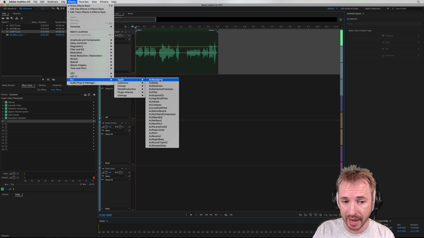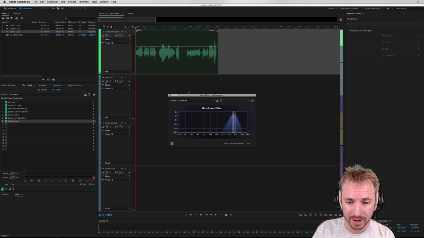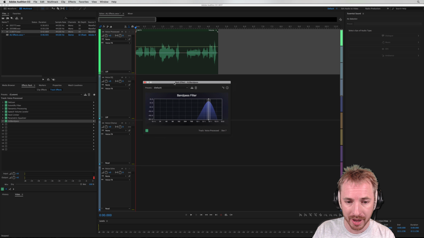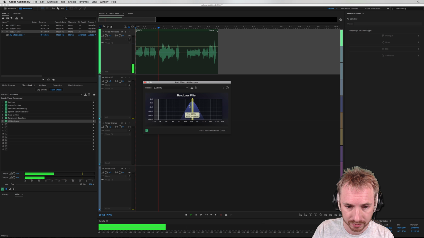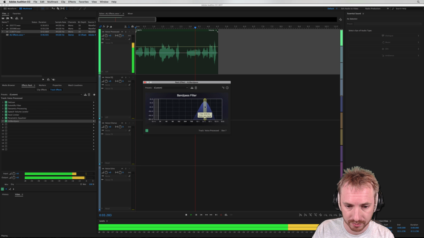So let's take a look today at the AU Bandpass. And you get this lovely, clean Bandpass filter that Apple have designed. And this is just a simple bandpass on your EQ. So let's listen to how it affects the voice. No borders, no limits. In the music universe.